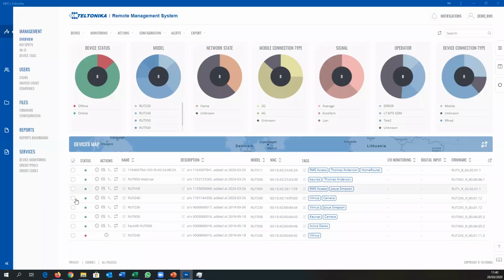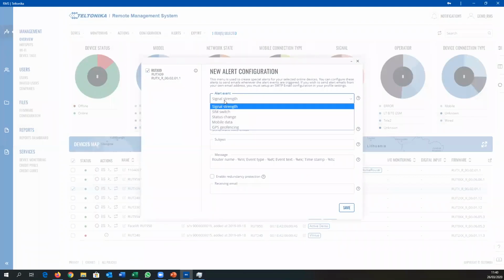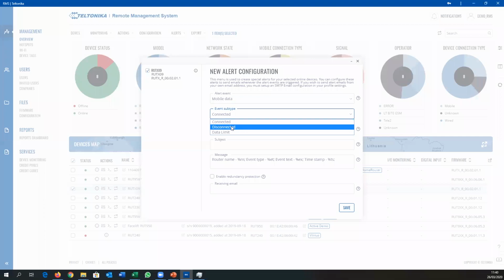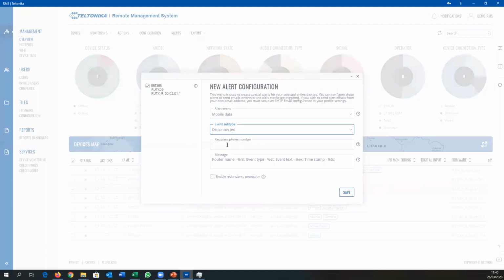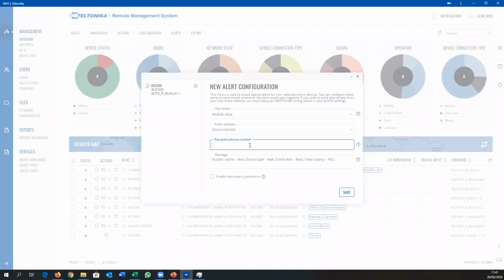Let's move on. So I select a product, RUTX09. I go to alerts, create alerts. And I can choose different scenarios like signal strength, SIM switch, status change, mobile data, and customize whatever alert I would like. I put in a phone number that I want to get the alert to, and I can customize the message with all the available parameters.